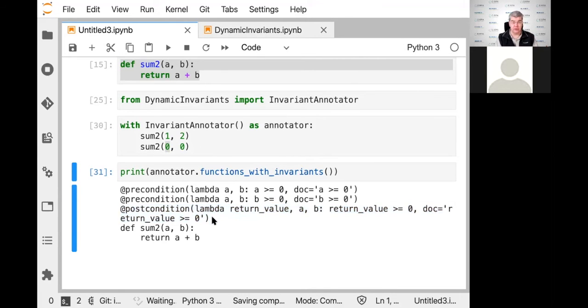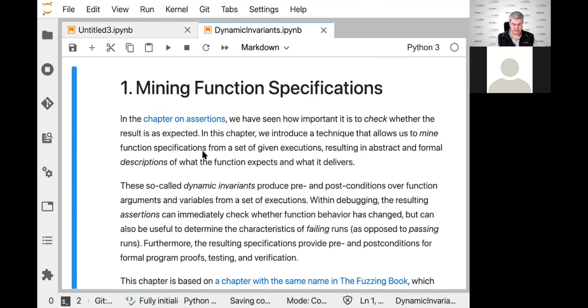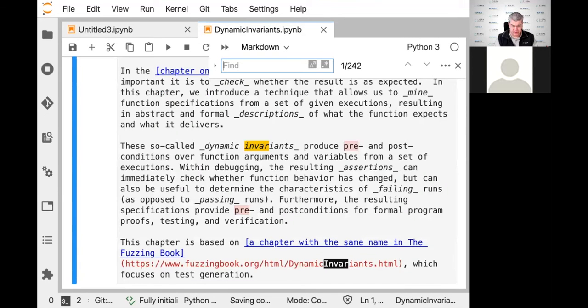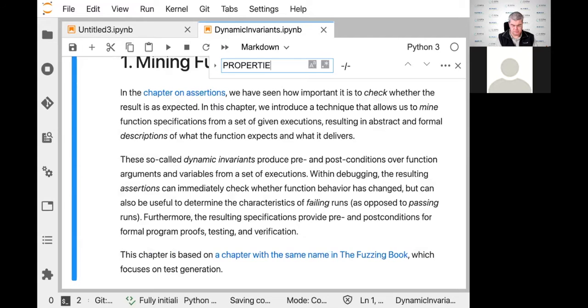But let's take a look at how this is actually achieved. The way this invariant annotator works, we can look right into the actual implementation here. The idea is that you have a set of properties. So let me just search for these. If this thing ever becomes reactive again, wonderful. Properties, isn't that set properties?